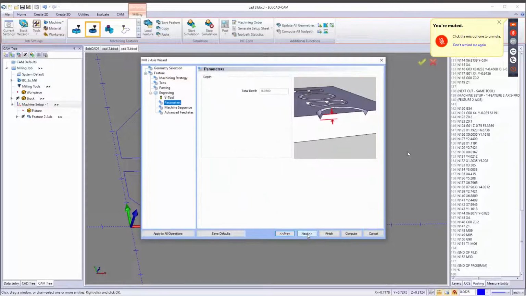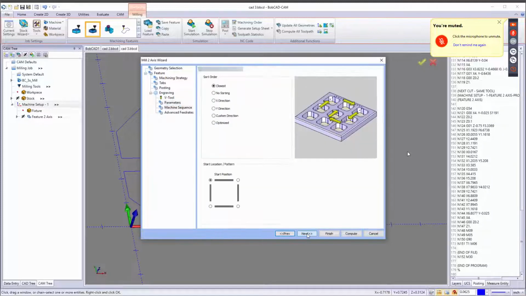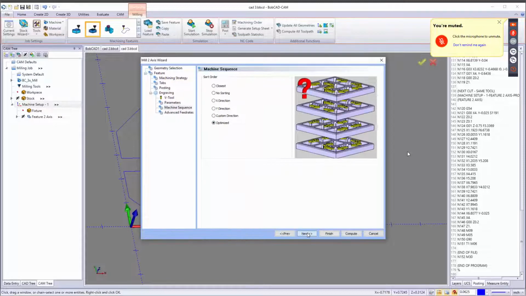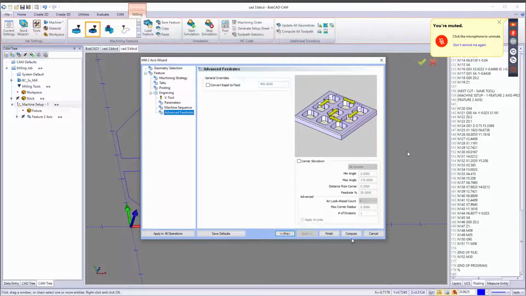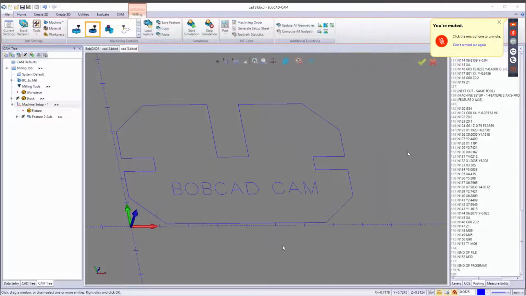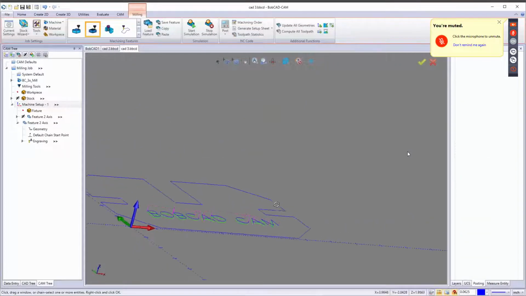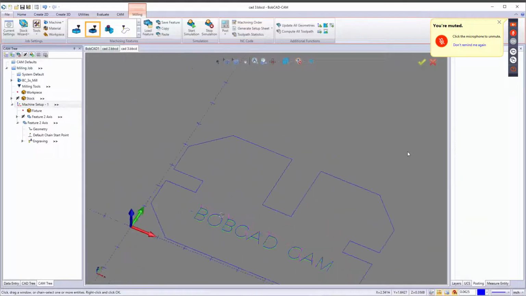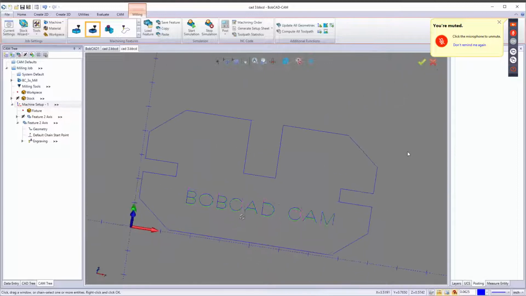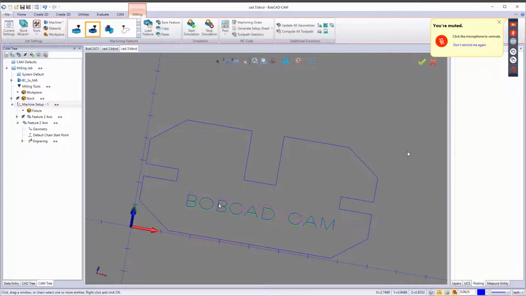From there, we just hit next. There's our total depth. It's going to take it in one step. Sequencing, do optimize, that should be fine. Advanced feed rates, again, if you need to utilize that. And from there, we'll go ahead and hit compute. And you can see right there, there's all the toolpath.